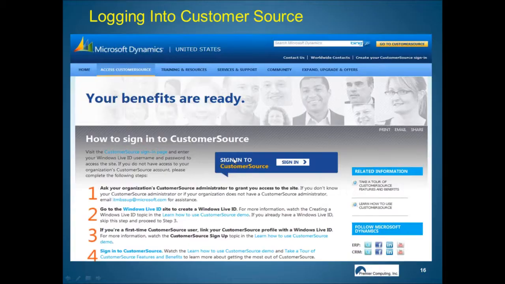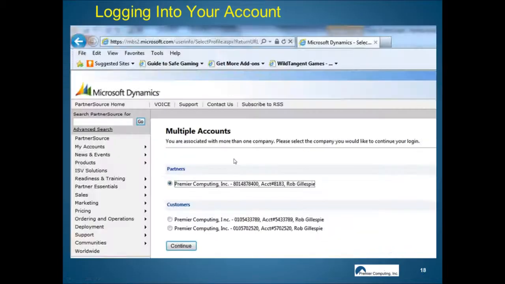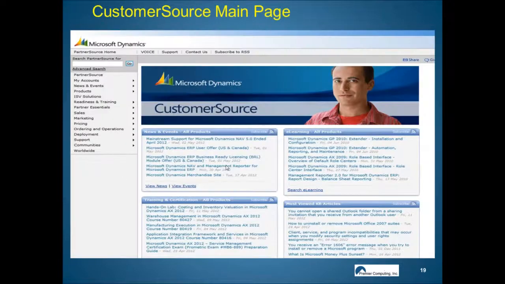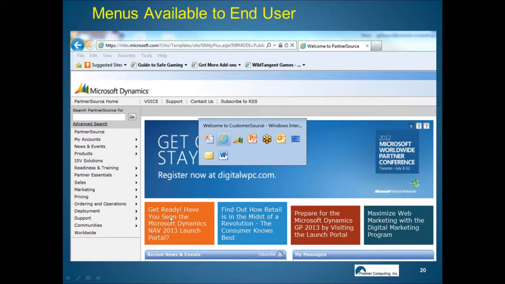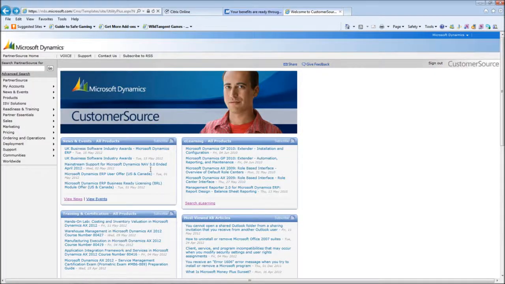Back to the slide presentation. When you log in, we've already done this, you get to the main page. But you can get deeper into the system. Basically, by choosing other sections to go to inside the customer source website, you can go to different portals. So let's come back.